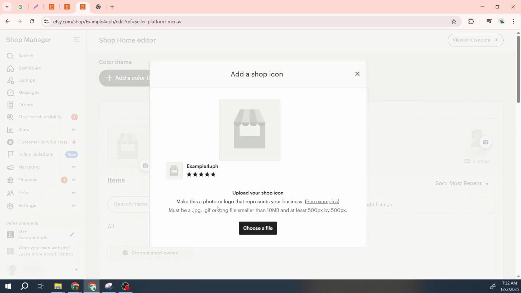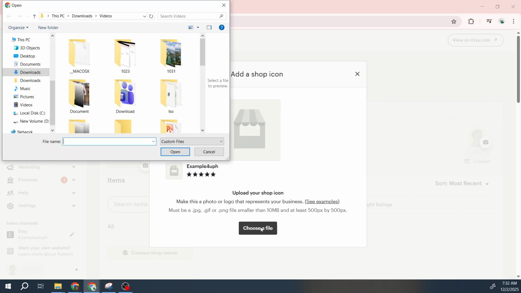Before you choose your file, a quick tip. Your shop icon is best as a square image. Aim for a clear, high-resolution square, commonly 500 by 500 pixels, so it displays crisply across desktop and mobile. JPEG or PNG usually works well. Keep your design simple and centered, with enough contrast so it's readable at smaller sizes.